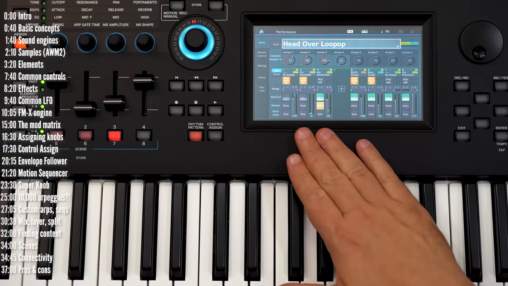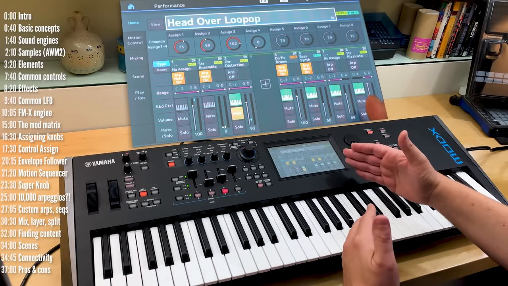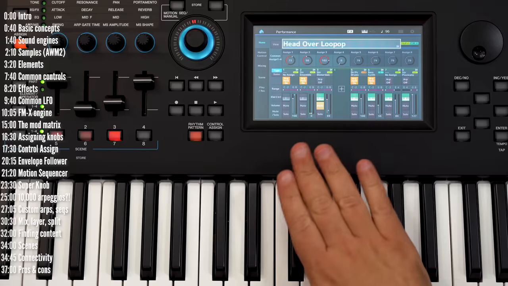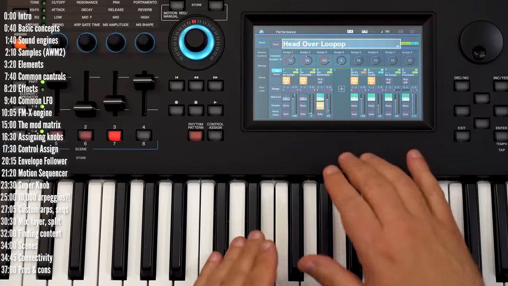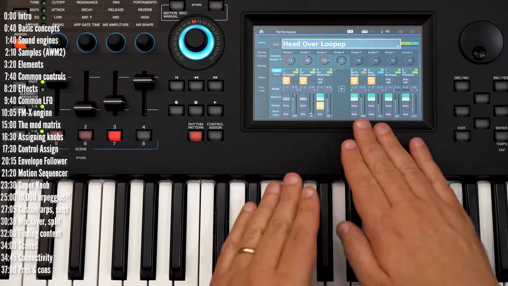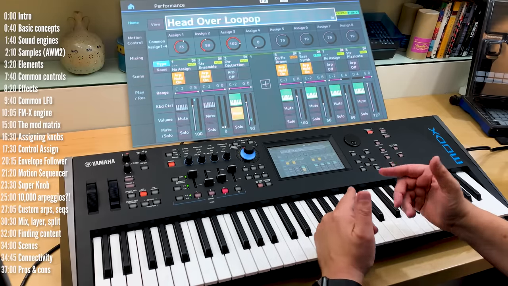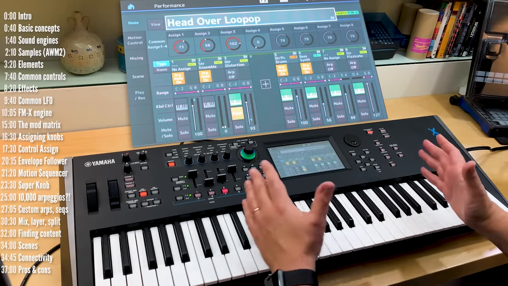A performance can have up to 16 parts, and each part can use either the FM or the sample engine. Now, you can make great music on the MODX without drilling down into the parts to see how the synth engine works, but you'd be missing out on a lot. So let's dive in and take a quick look at them, and then zoom back out.